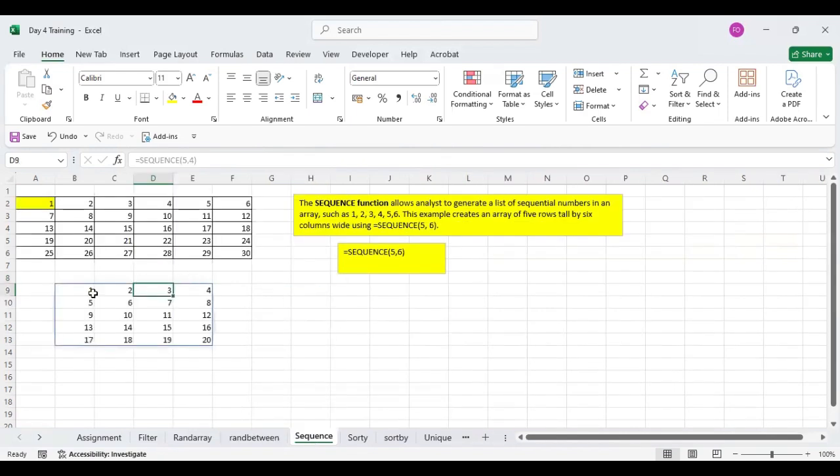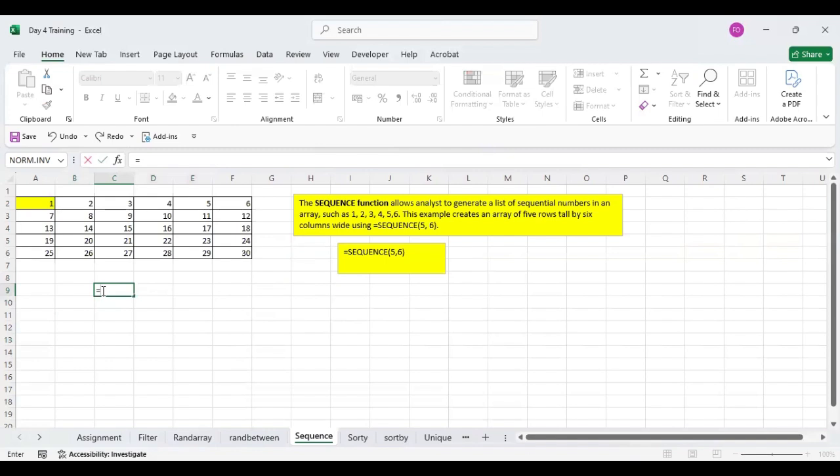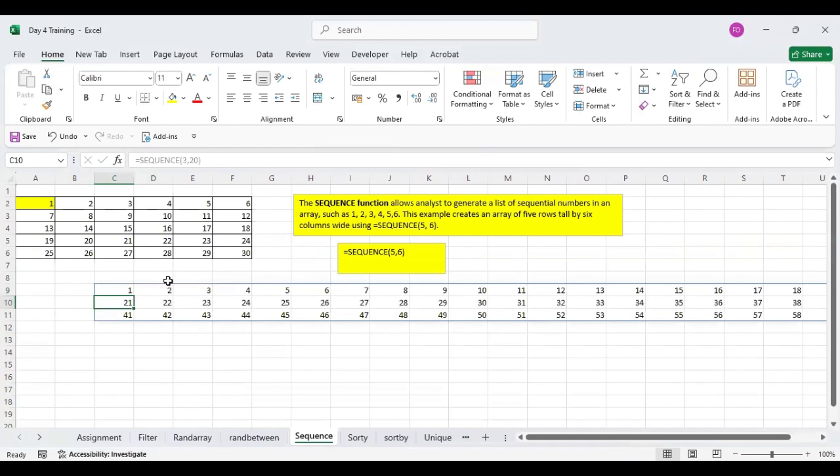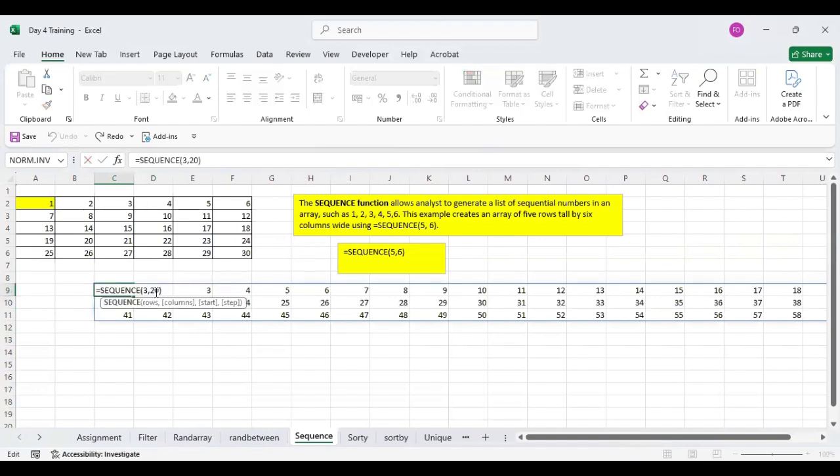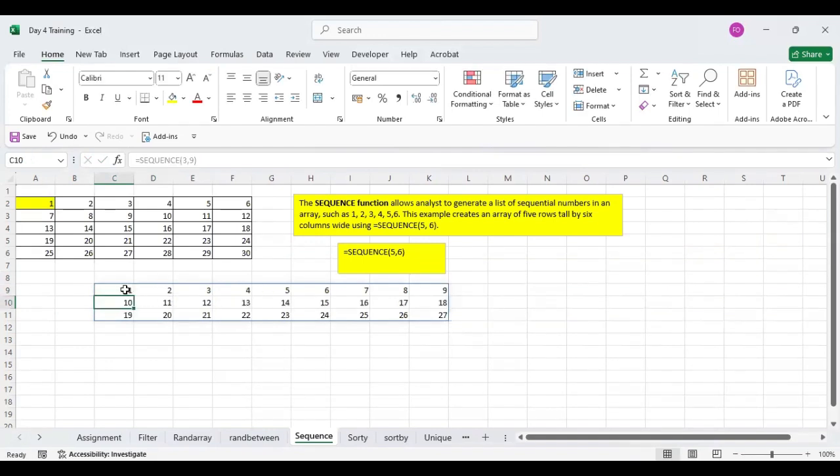The sequence. Sequence is also another dynamic function that you can use in Excel. I can say equals sequence. I just want to generate a sequence of rows and columns. Row and column can be like this. Press enter. See it? So it just generates 1 to 10. Okay, let me reduce it first. Can be up to 9. See it? 1 to 9.